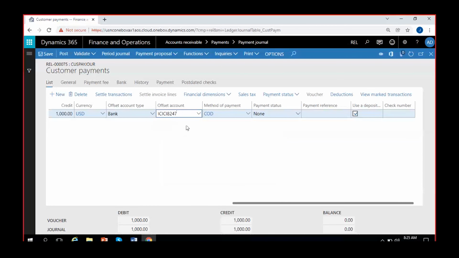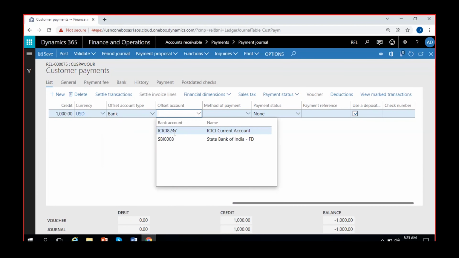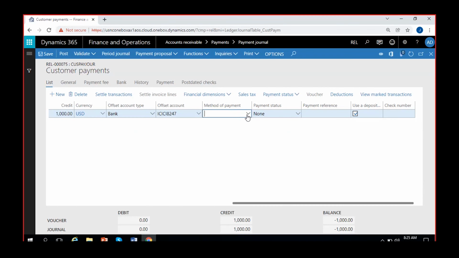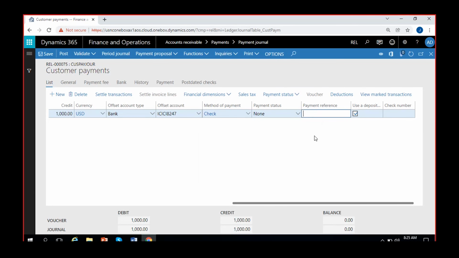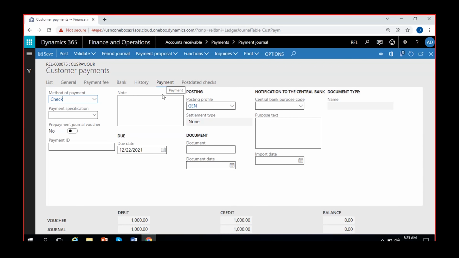Suppose I'm using this ICICI bank account. You have a different method of payment, right? Let me see. Bank. What other methods of payment do we have? Check, right? So you can select the method of payment as check or post-dated check. You will select check. You can give a payment reference number here, something like 125 or anything. The customer check number you can give as a payment reference. And there is no option to fill in the check number anywhere.